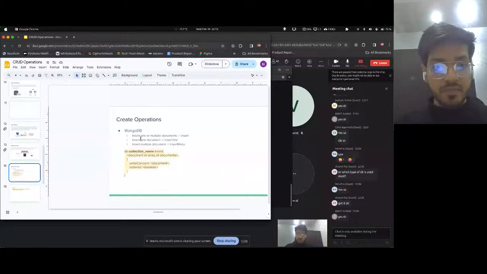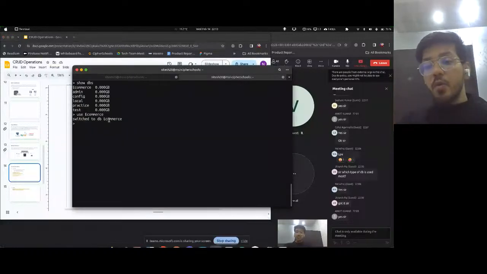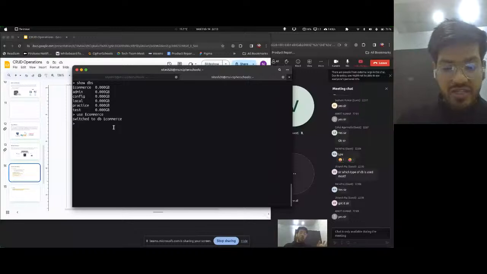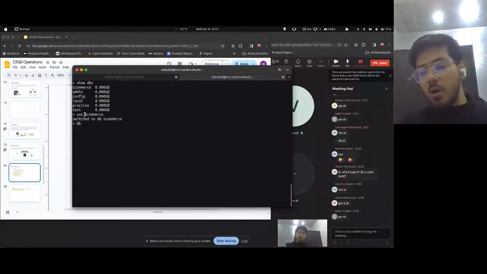MongoDB has db.collection_name.insert, and then we pass a document or an array of documents. Let's suppose we are going to insert some documents into my database. So I'm going to use products. db means I'm using the e-commerce db, because I have already run the command use e-commerce. Understood, guys? That means my current database is e-commerce.